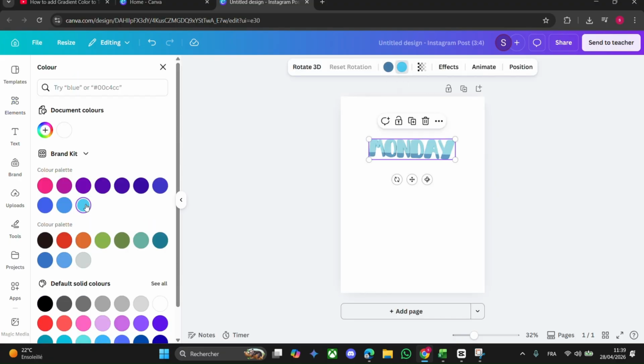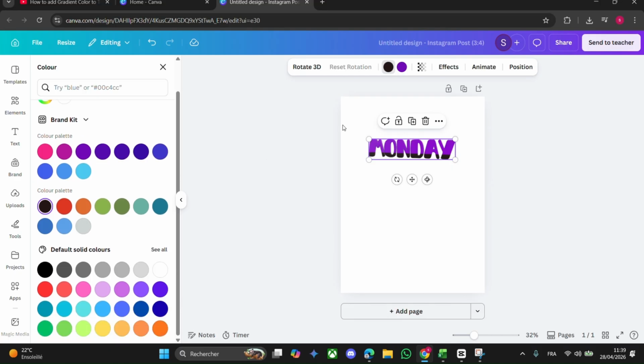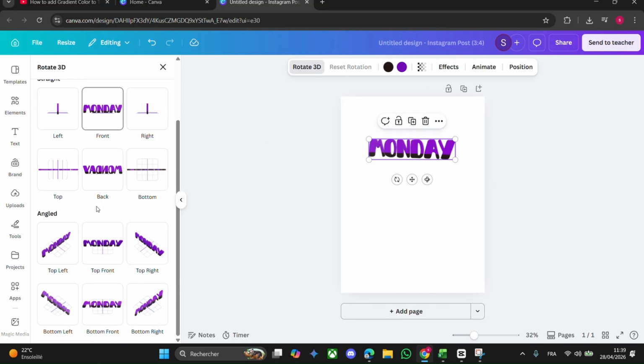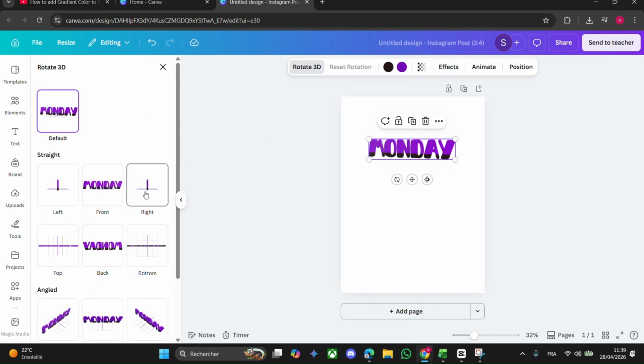You can change the side color, upper color, and the second color. So you get the idea, guys. And also you can take this, make it right or left, front.